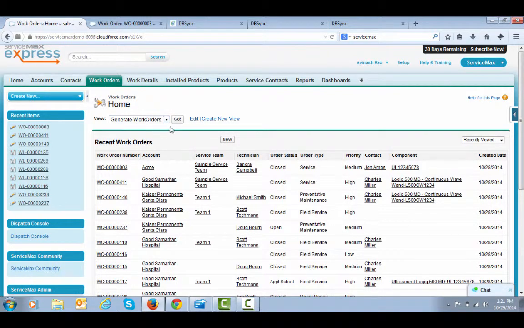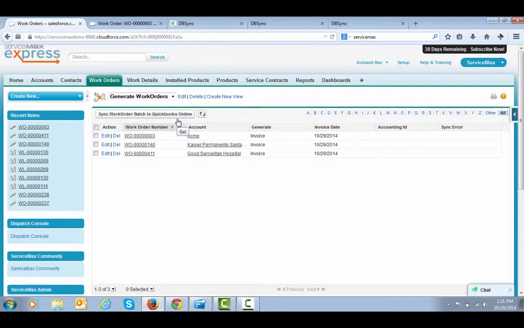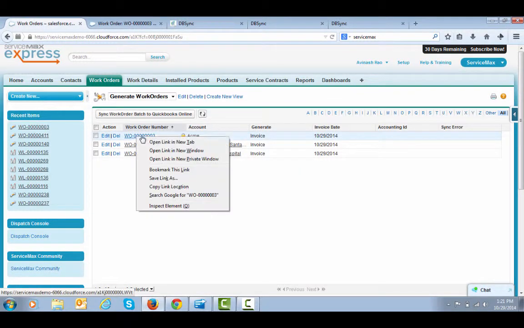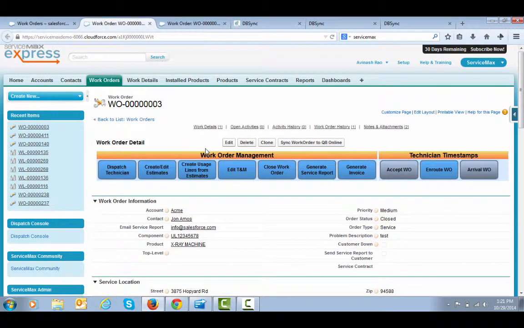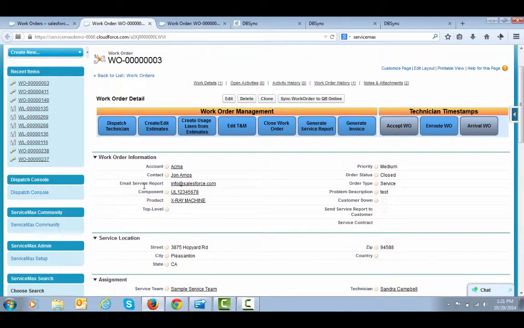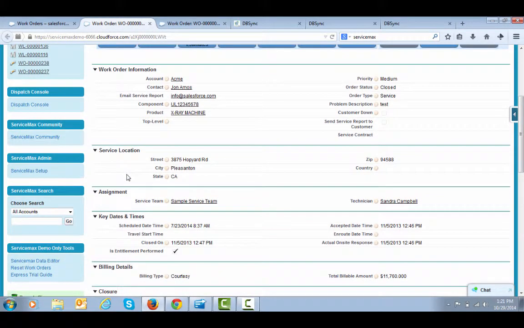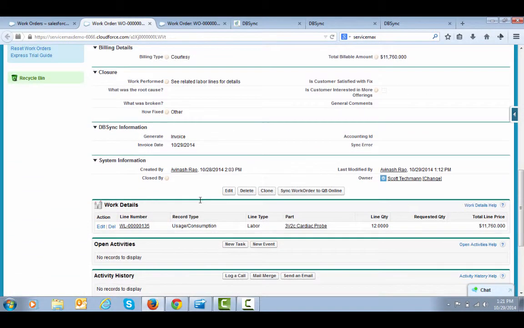So to begin with, I'm going to go to the generate work order list, which gives me the list of all work orders, all closed work orders rather, that need to be synced into the QuickBooks system. So I'm going to pick up one of those and see how this can be pushed into QuickBooks Desktop. This is a typical work order in a ServiceMax system. You have various details as to who the account or the customer is, who the contact is for a given work order, and all other necessary details in terms of shipping address, work order details, and so on.